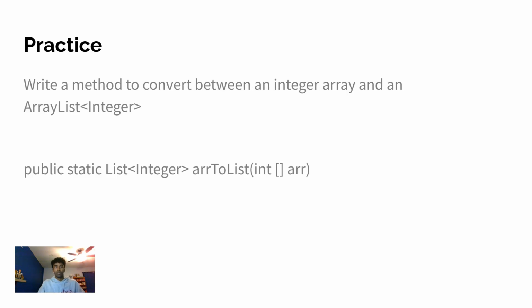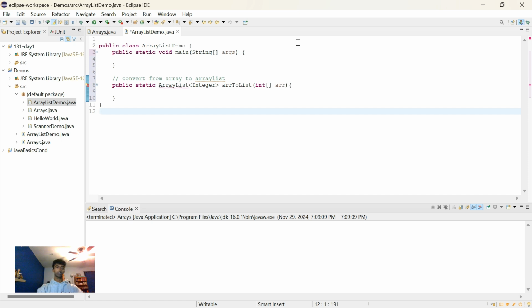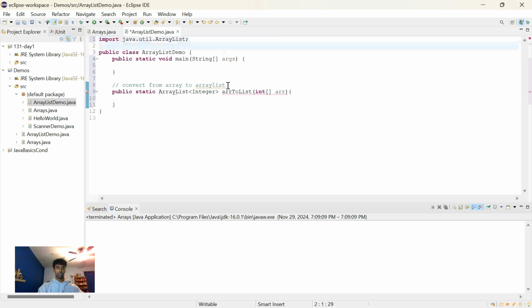Now that we've covered what ArrayLists are, we'll go to some practice. For this one, we're going to be writing a method to convert from an integer array to an ArrayList of type Integer. To start off this problem, the first thing I need to do is import the ArrayList from the java.util package. And now that I've done this, I can start working. This is the method header that we saw in the last slide, public static ArrayList arrToList, where we have an input array of type int.